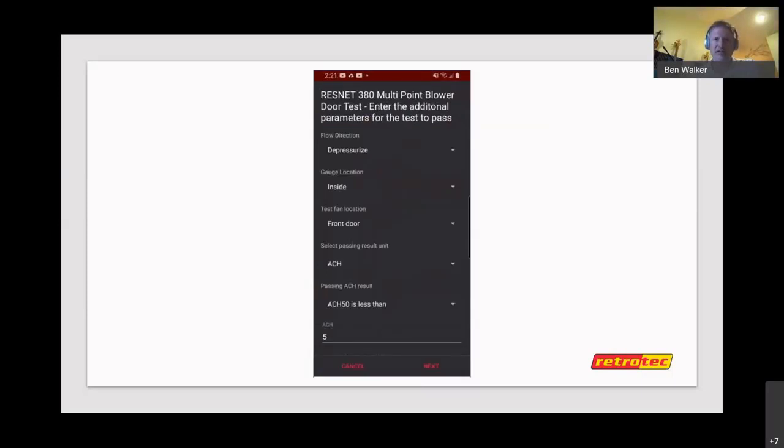The next screen shows that we're going to depressurize the building. We're located inside the building. The test fan is located in the front door. And for Washington State, the ACH 50 requirement is 5 air changes per hour or less in order for it to meet current energy code.